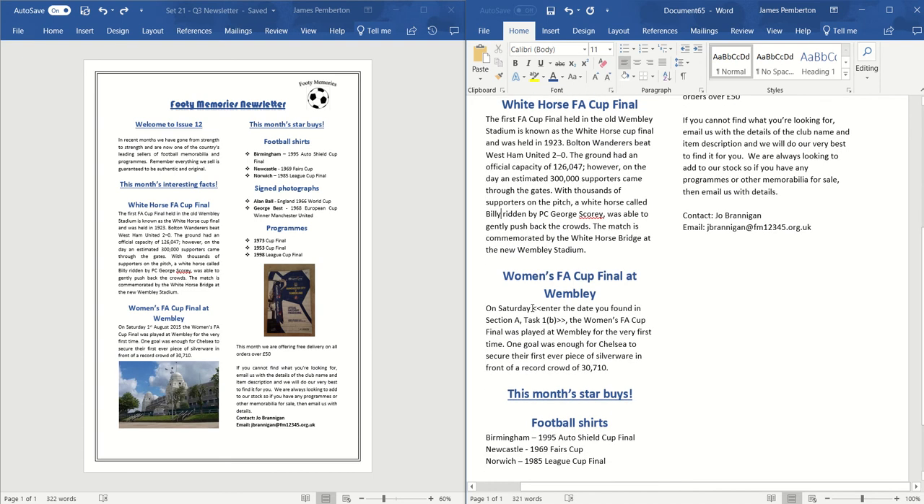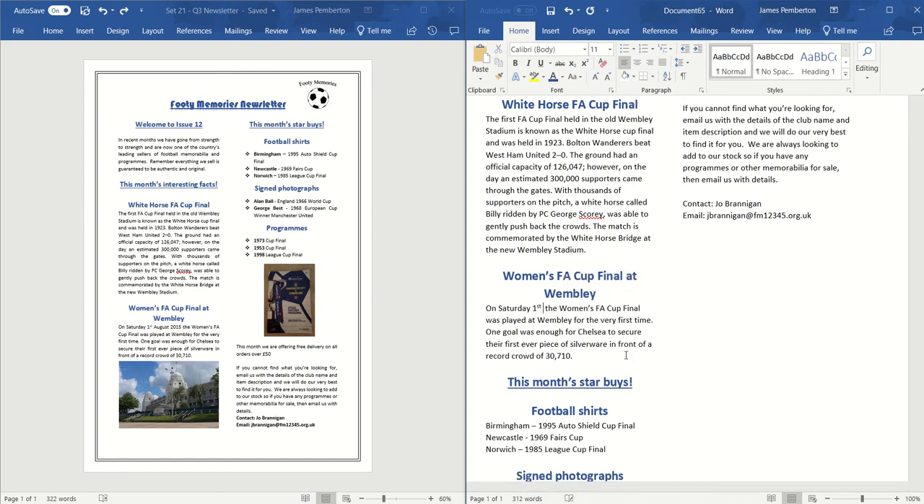And the date of the Women's FA Cup Final, which goes here. And that was the 1st of August 2015. Okay.